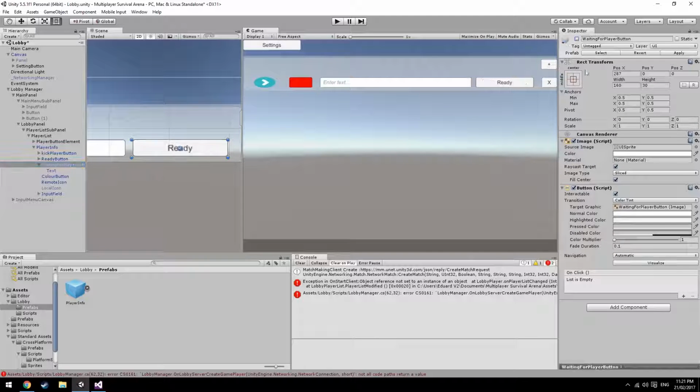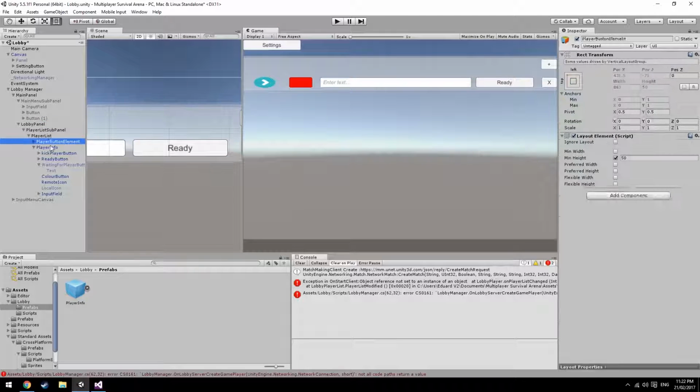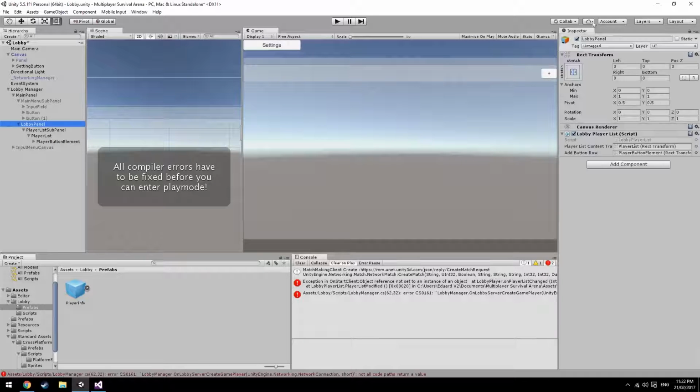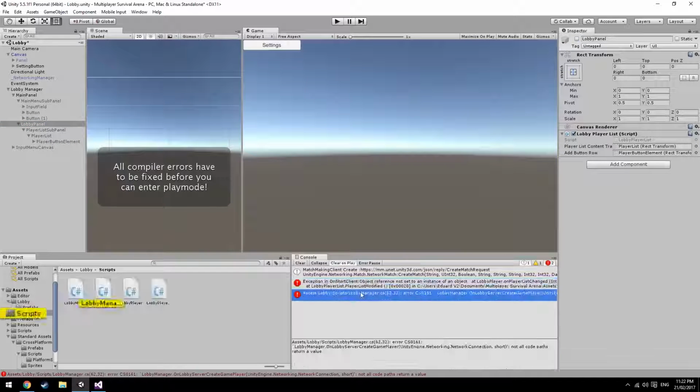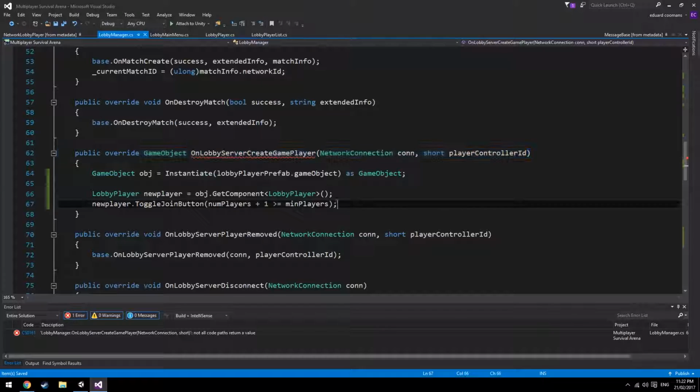We should make this default off. And maybe the ready button default off. No, we'll keep it active from the start, I think. Yep. Apply, remove, and we can just quickly test this. Oops. We have to finish off the script, of course. So everything is good here. We just go back to this script and finish it off here.